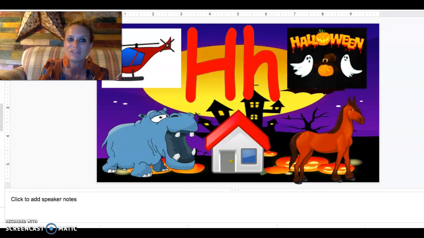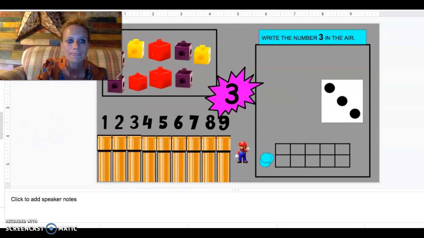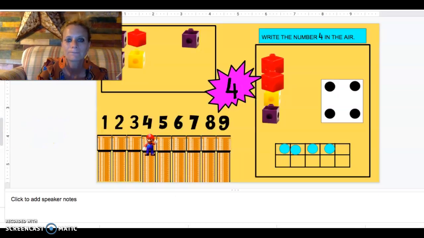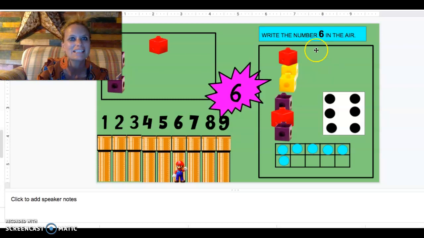Before we get started, let's review some of our numbers that we've been working on. What number is this in the middle? 2. Good. 3, 4. There's our number 4. Here's our number 5 and our number 6.